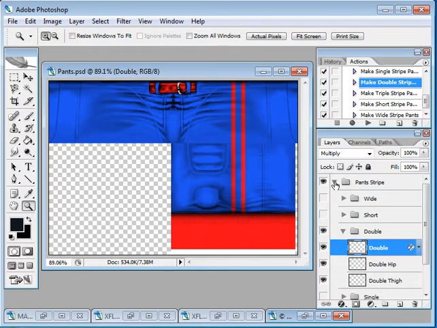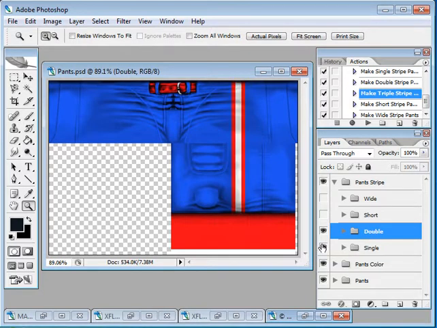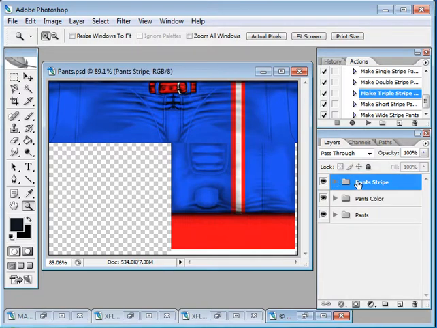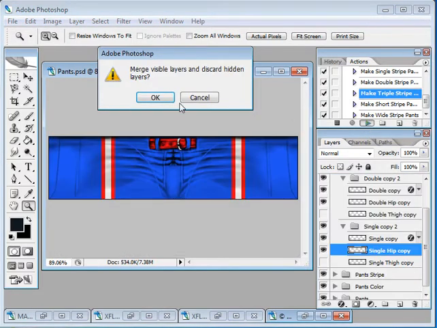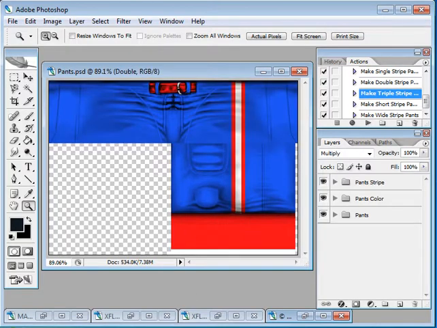Now to make the triple stripes, you're gonna need the double and the single together. That's how you make the triple stripes. And once again, just click on the pants group and press play to make the triple stripes. Press OK. Press OK. And there you have them.